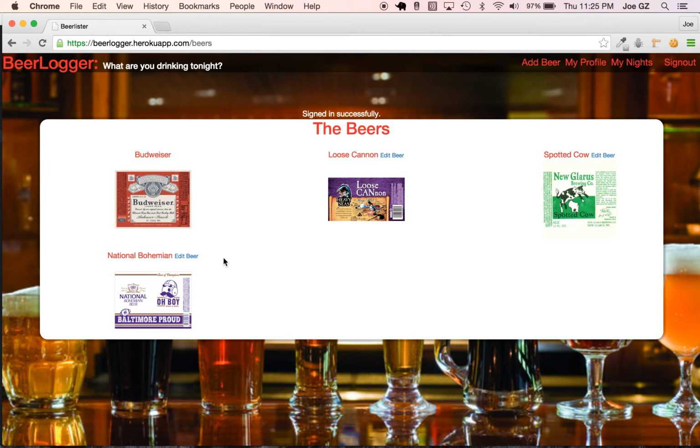One of the first things you might notice is there are a couple edit buttons here for a few beers, but actually one of the beers is missing that. That beer was actually created by a different user. So you can see on this page, we allow a user to see all the beers that have been created, but can only edit their specific beers. So let's just jump into one right here.